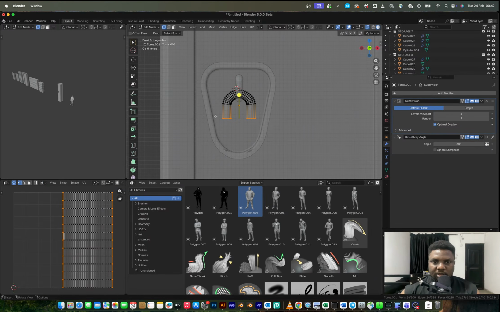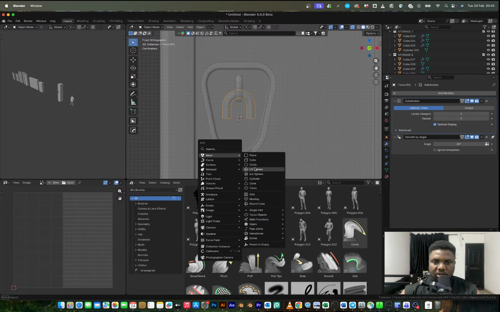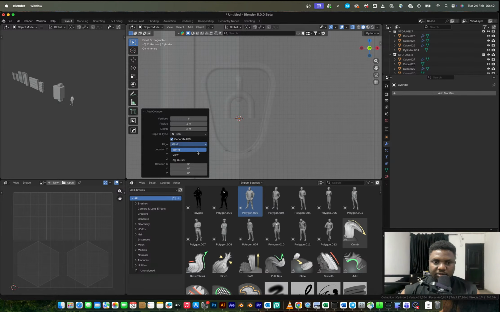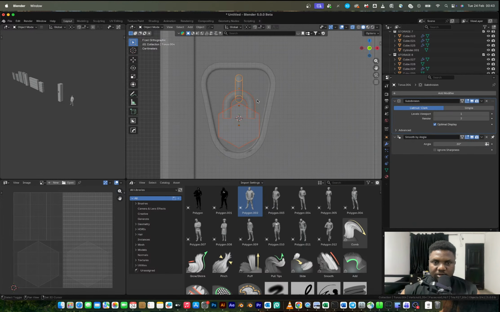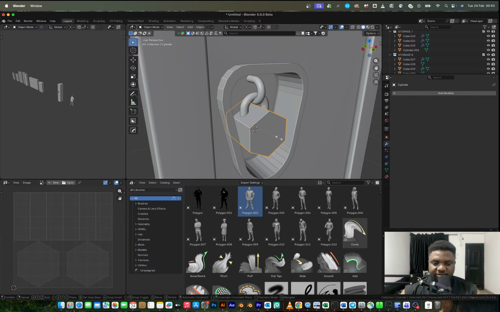And then right on this base, I'll bring in the cursor, and then I think I'm going to bring in a cylinder, put it to view, and GZ. I'm going to scale all of this down. I don't mind this kind of sci-fi-ish looking padlock.